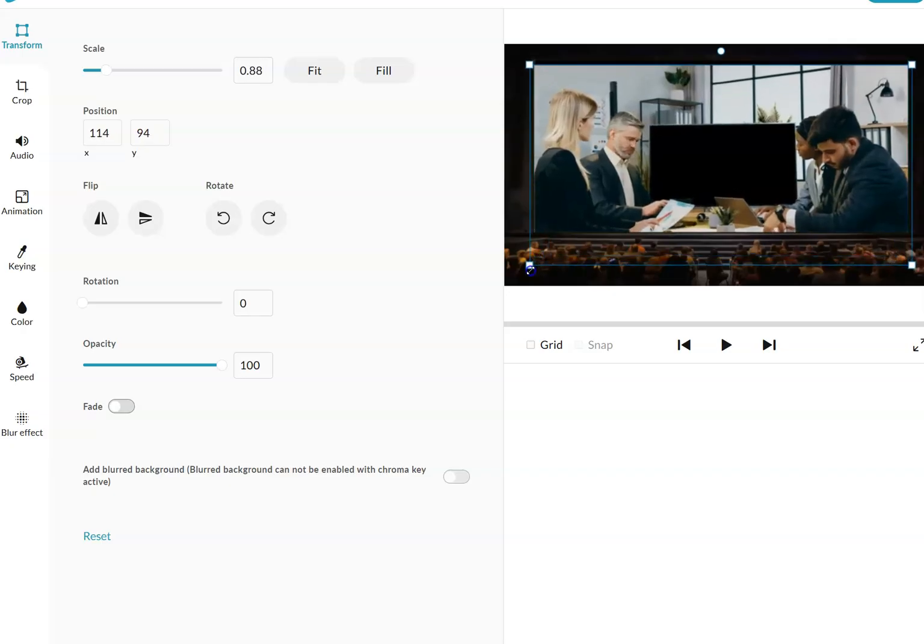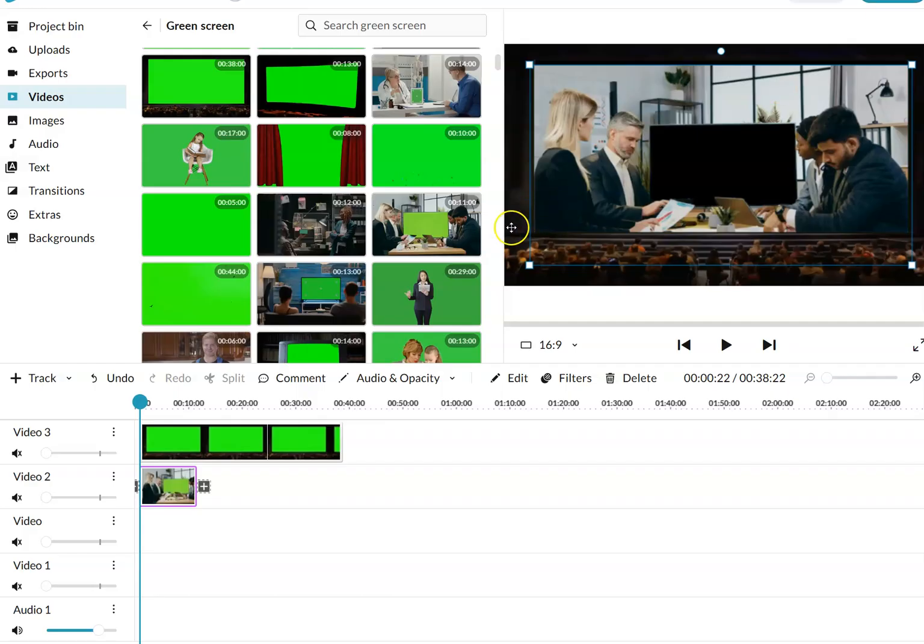So basically what I want to make sure I have is that the layer underneath is just a little bit bigger than the layer on top, the green screen part of that layer. So now I have this one right here. So I can go ahead and click done. So I've got this green screen on the green screen. So now we can add another one.